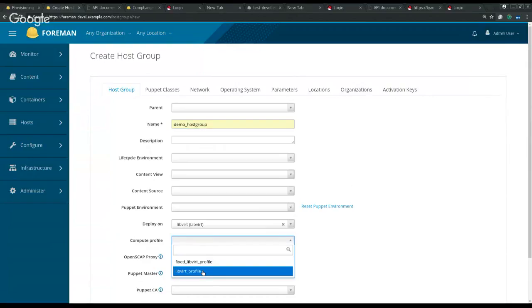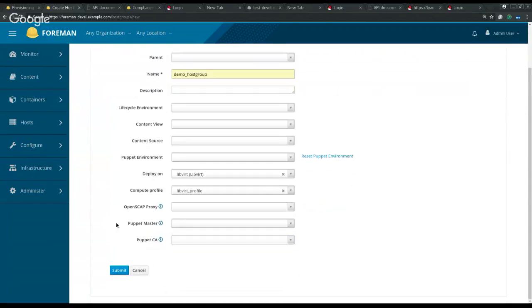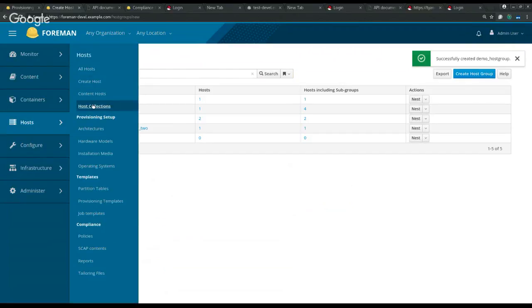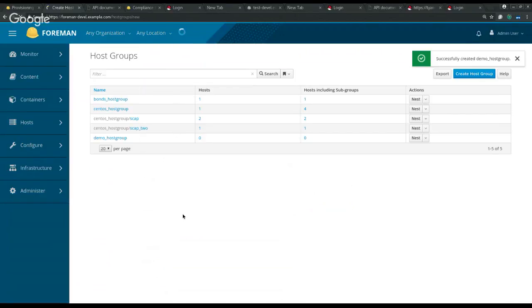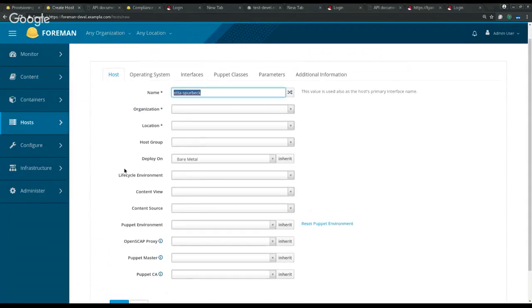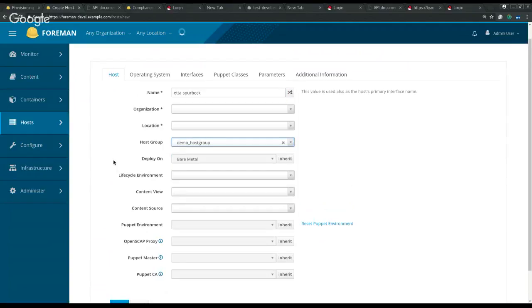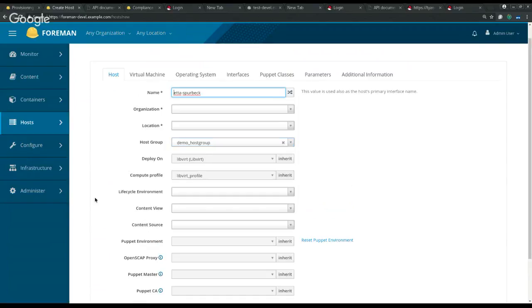and I'll also select compute profile, and I'll submit. And now I try to create a new host. And right now, if I select the host group that I have just created, I get the deploy on and compute profile from the host group inherited. So basically, you get pre-selected the values from the host group for your host. That's all.